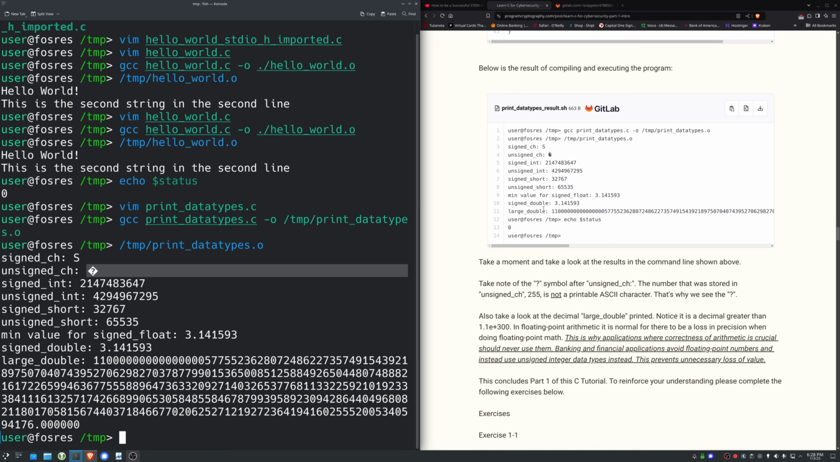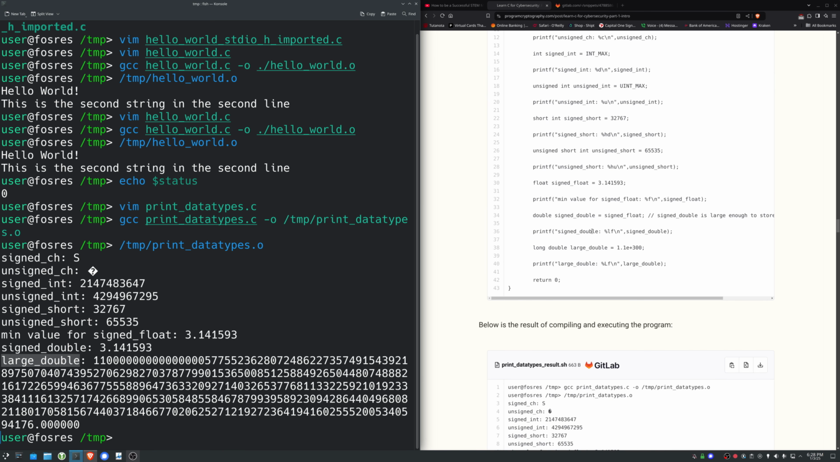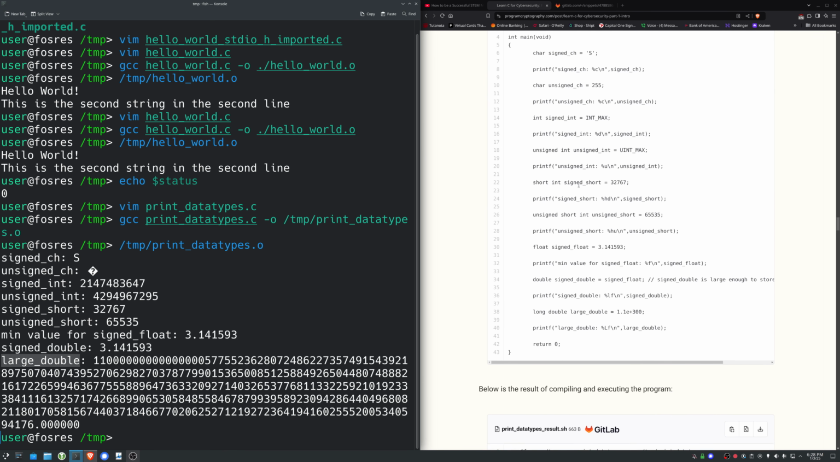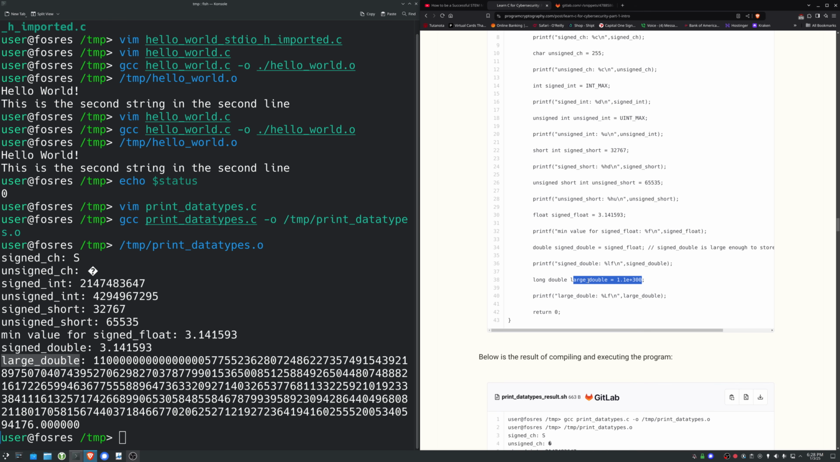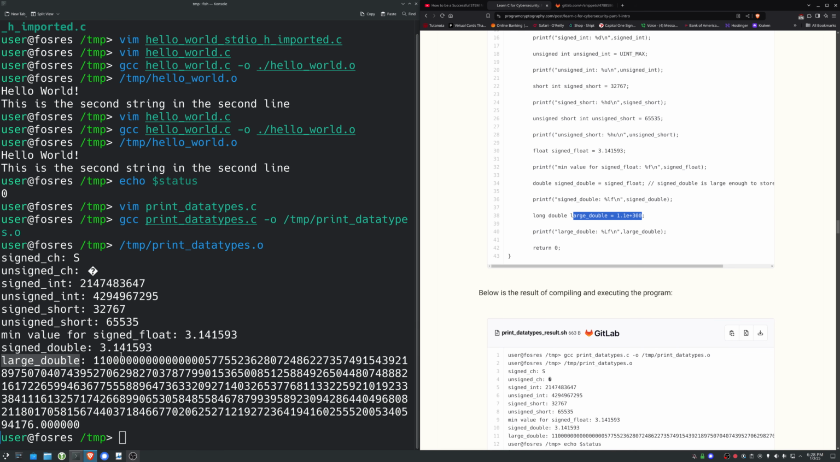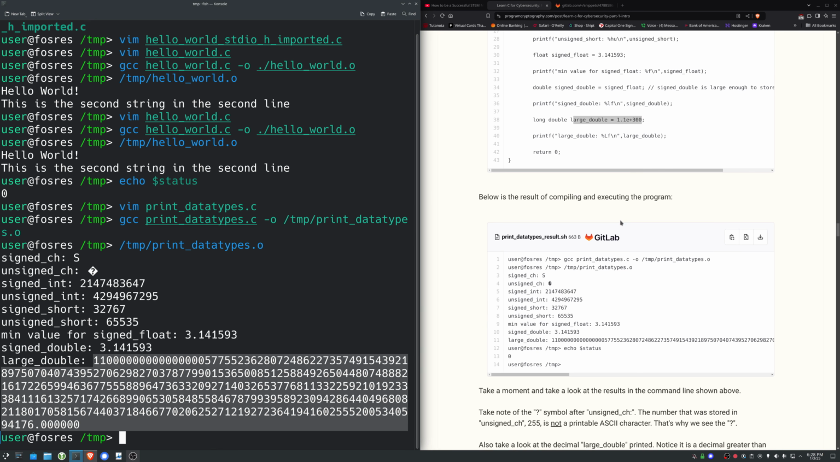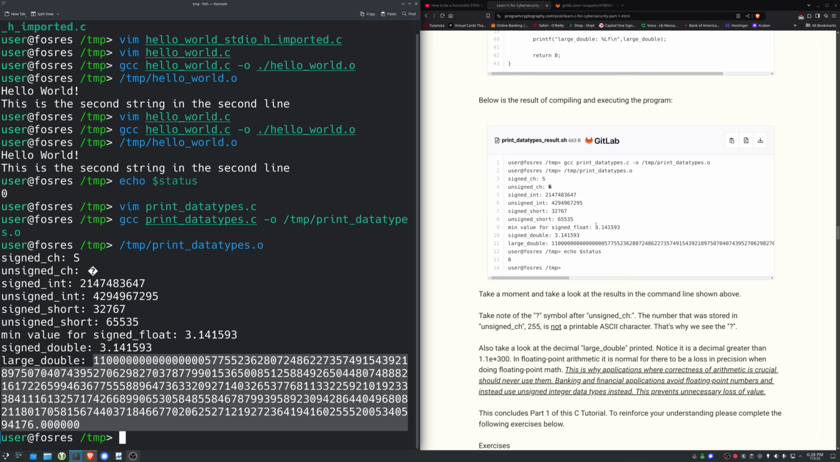Take a look at the decimal large double. If you paid attention to the actual definition of large double, it should be somewhere right here. Here it is, 1.1E300. Compare 1.1E300 to what was actually printed. That is not the same number that we put here. I did that on purpose to illustrate a problem.